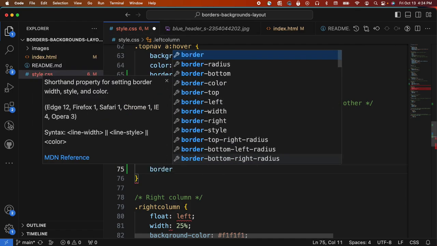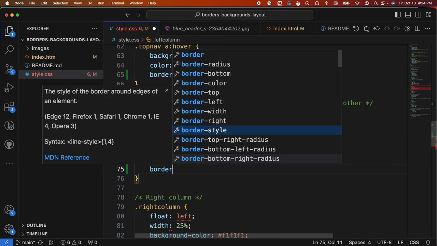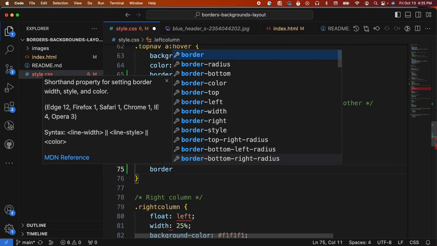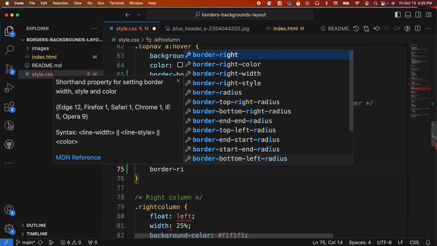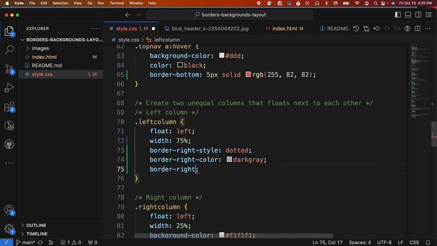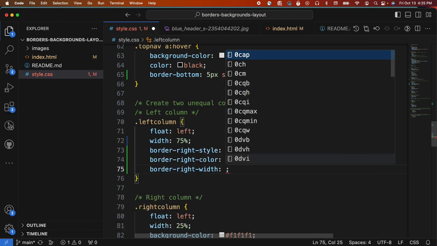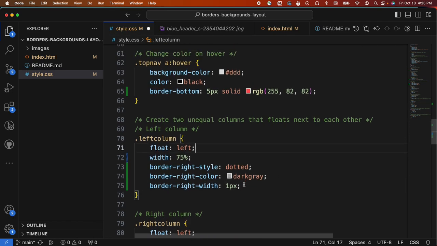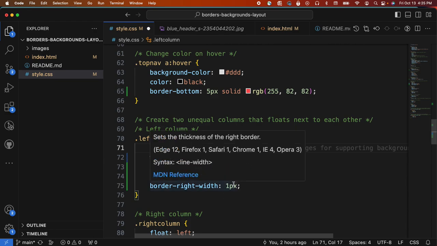Border right width, make it 1 pixel. All right, if you think about it, this is shorthand for what we see being done here. So it all depends on the amount of specificity that you need.